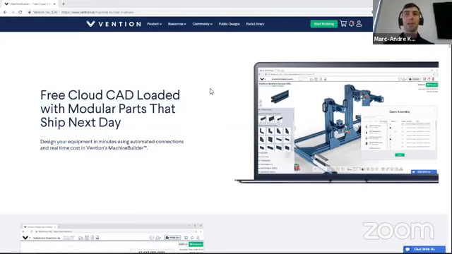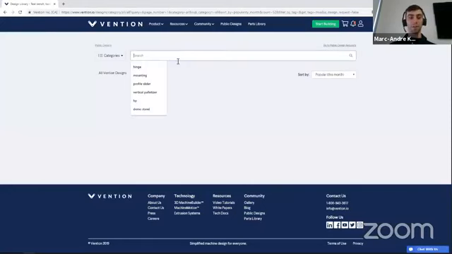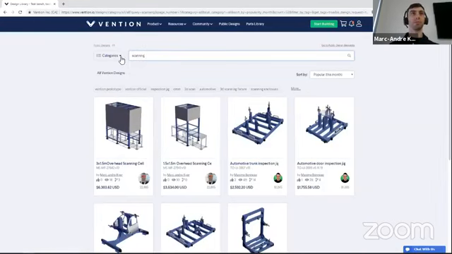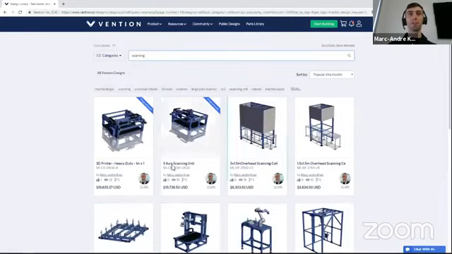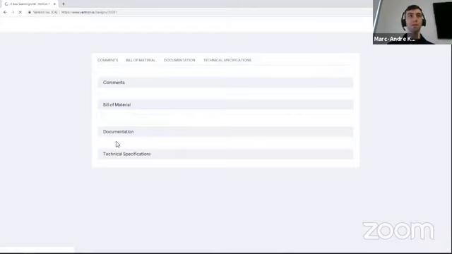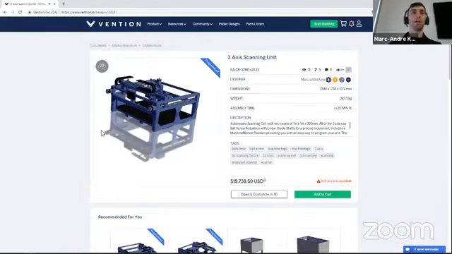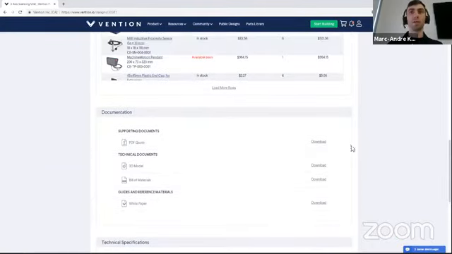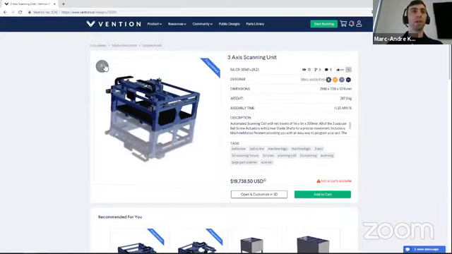So today, if we're trying to find a 3-axis scanner, we could go right ahead and click on public designs and search for scanner or scanning. So here we have a bunch of examples, but I think this one would be the best. You can go onto the summary page and even scroll down to documentation if you want to download a 3D model for it or a PDF quote. But what we want to see is more in detail. So we'll open the 3D model with the Vention 3D builder.